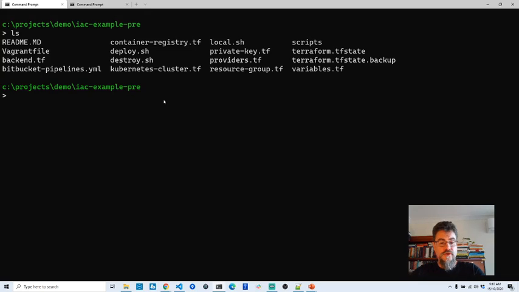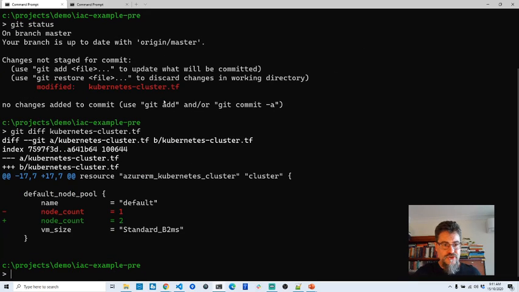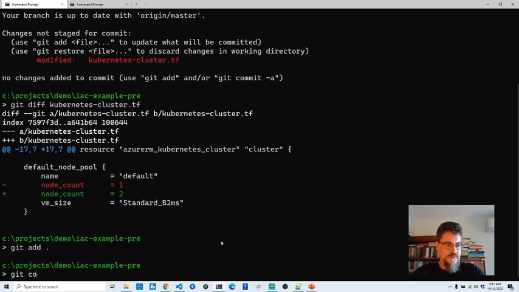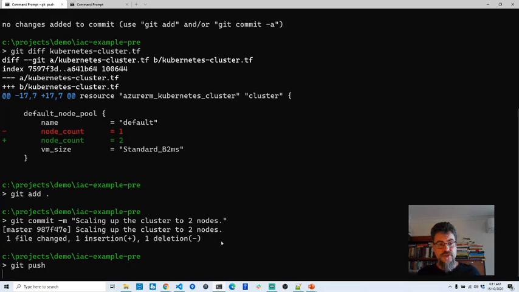Now, I'm using git for version control. I'm just going to see what I've changed. I've changed one thing. Like a good developer on any team, I'm going to diff my change just to make sure that I'm not breaking anything. So you can see here that I've changed the node count from 1 to 2. I'm going to commit this change, put a nice commit comment, and now I'm going to push this to my hosted code repository.